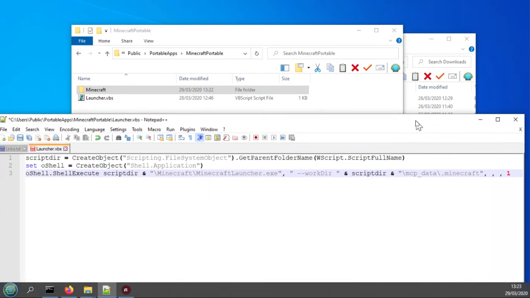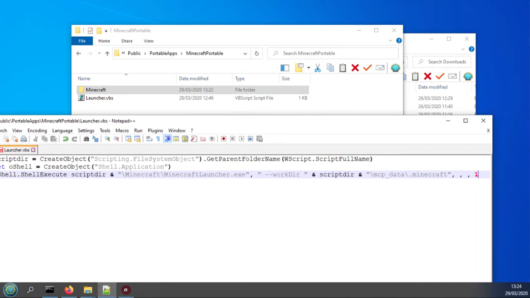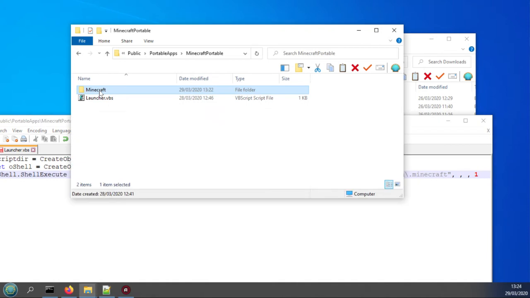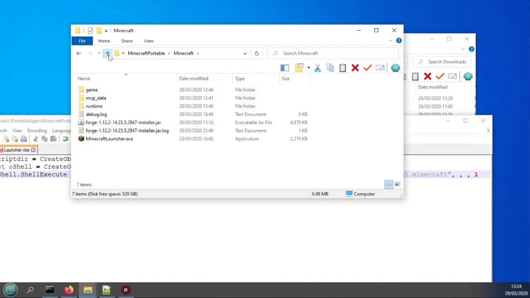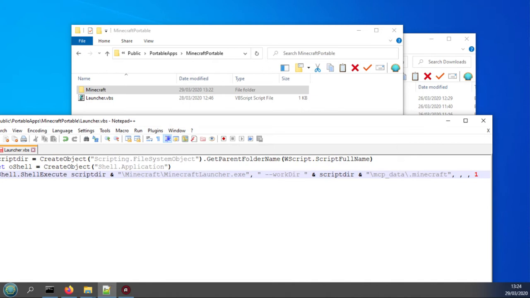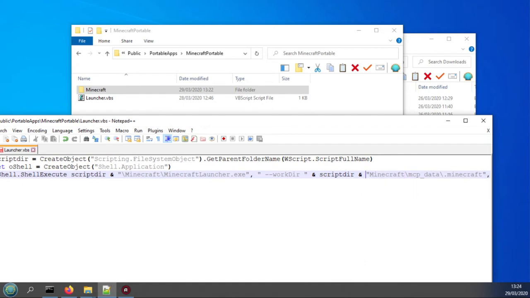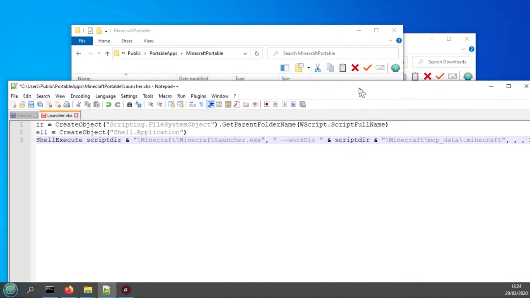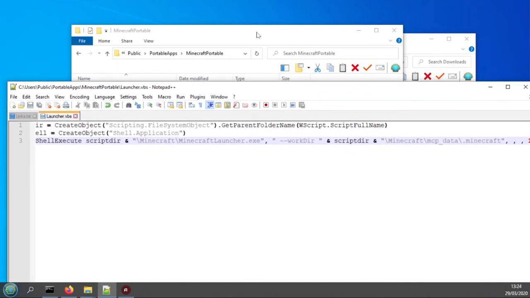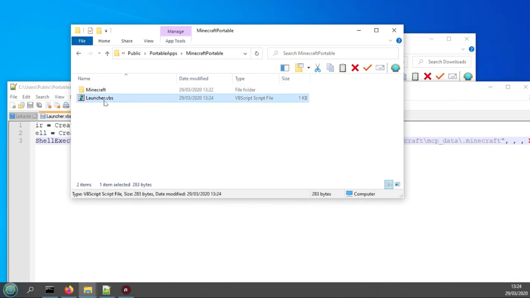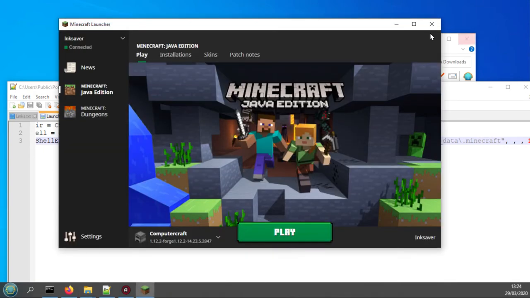Now the work directory also needs to have a little bit of an alteration, because it will no longer find MCP data within Minecraft here. We need to just add that additional layer to it. So again, all you do is add Minecraft here with, of course, its preceding backslash, and that would now allow it to work. So we'll just save that and test it to make sure I haven't done anything stupid, and there it goes. So that has worked.